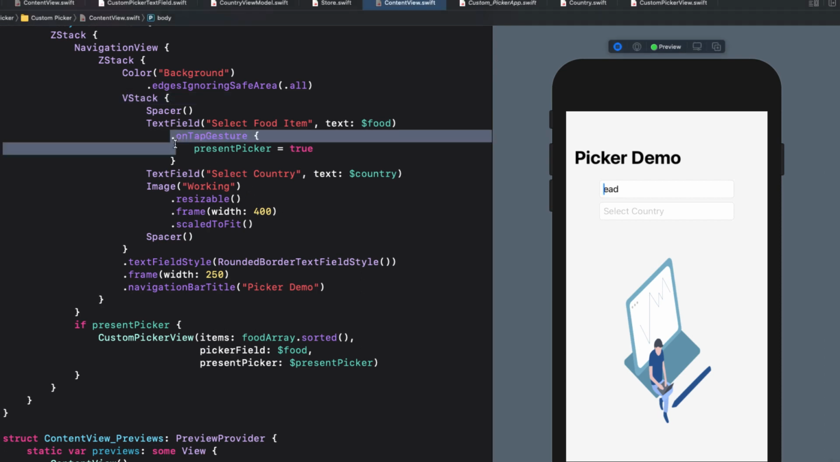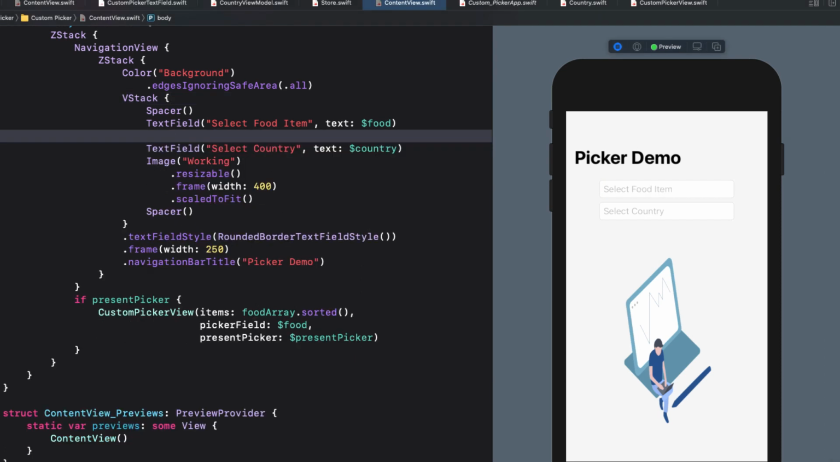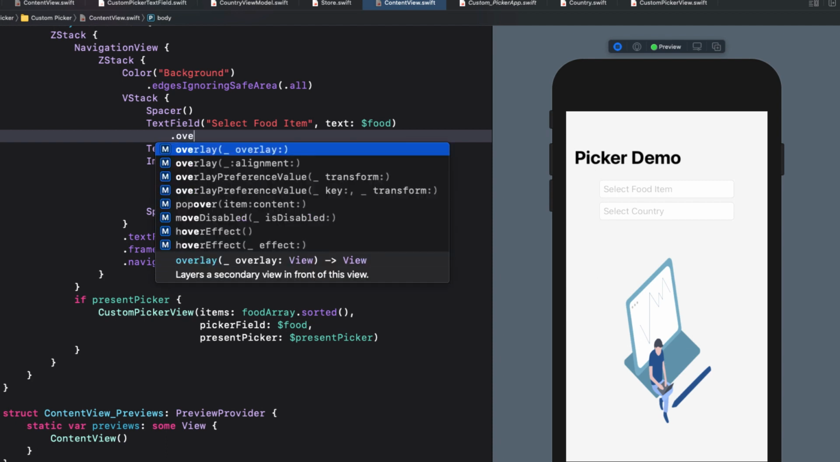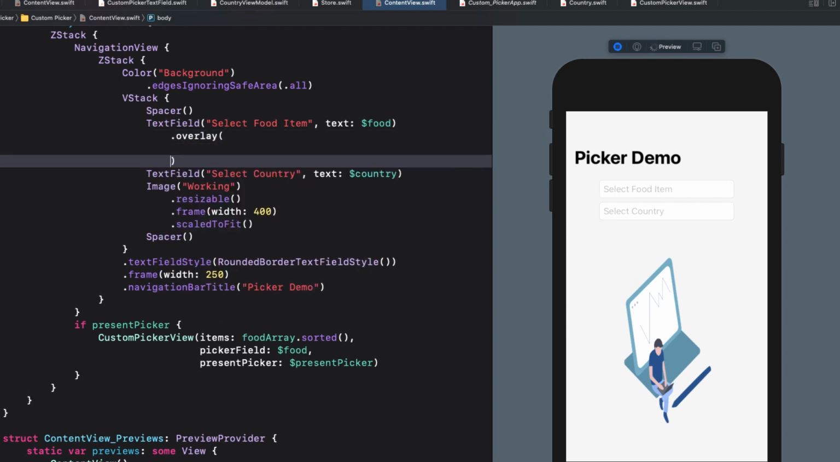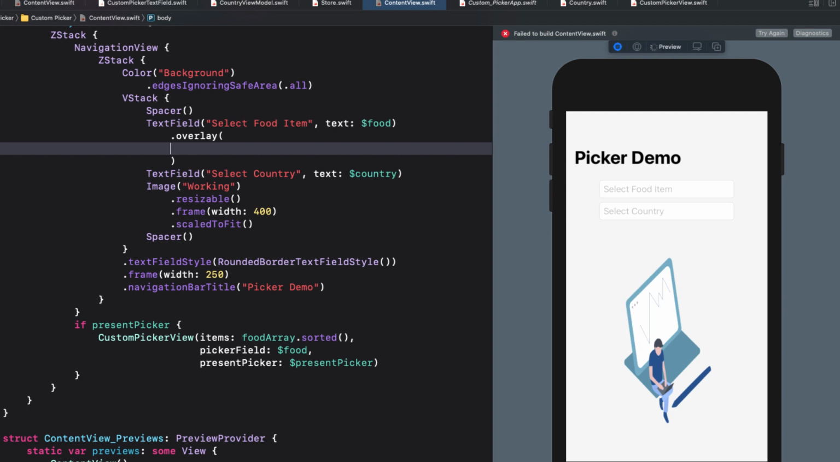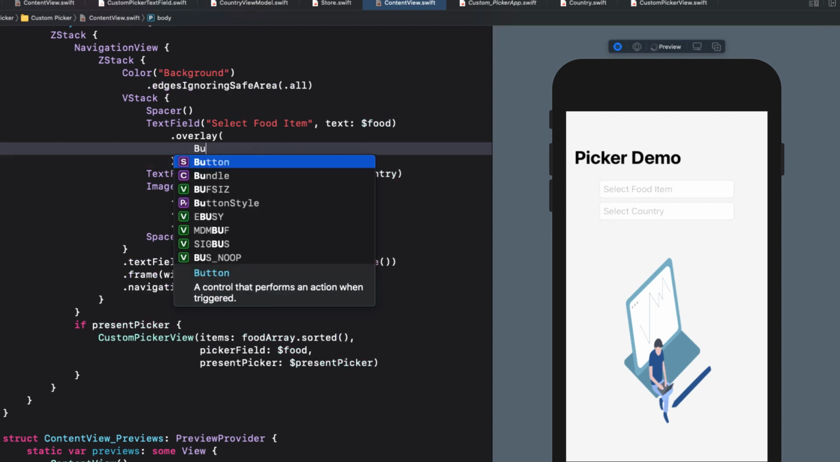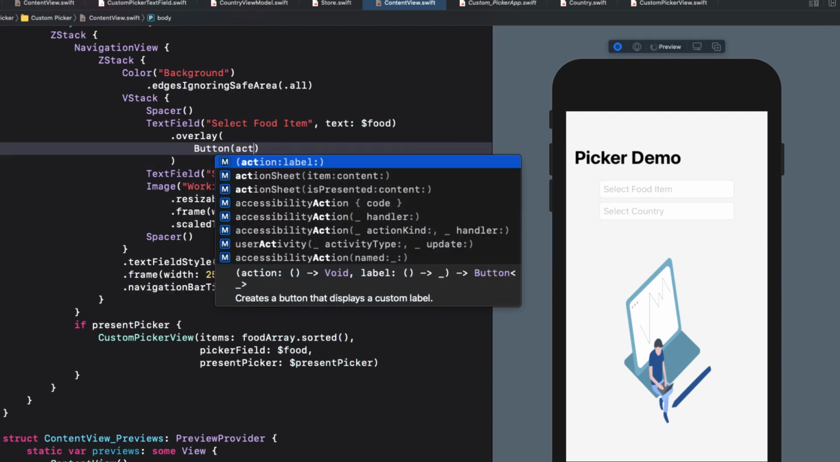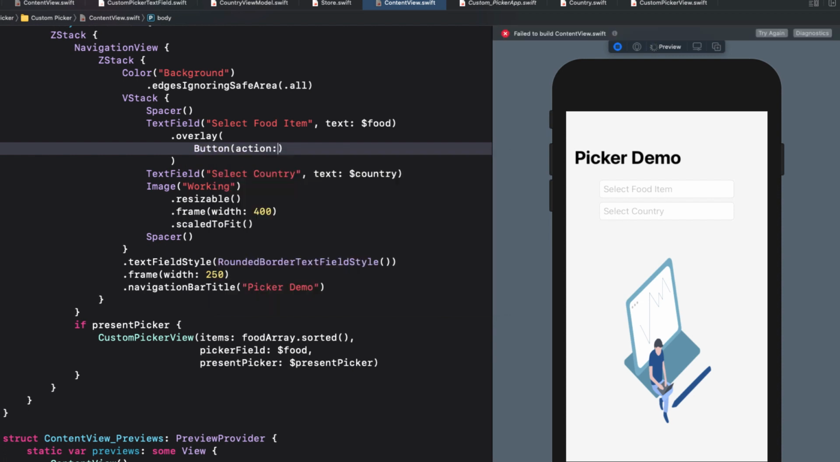So what we want to do is remove the tap gesture and replace it with an overlay that is a button whose action does the same thing. And after that, then we can disable our text field. When you apply an overlay to a view, the original view continues to provide the layout characteristics for the resulting view. This means that whatever we use as our button will have the same dimensions as the text field.